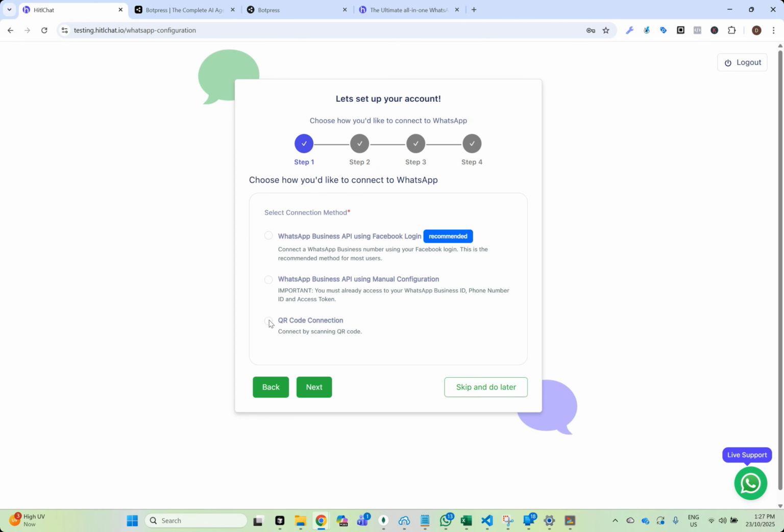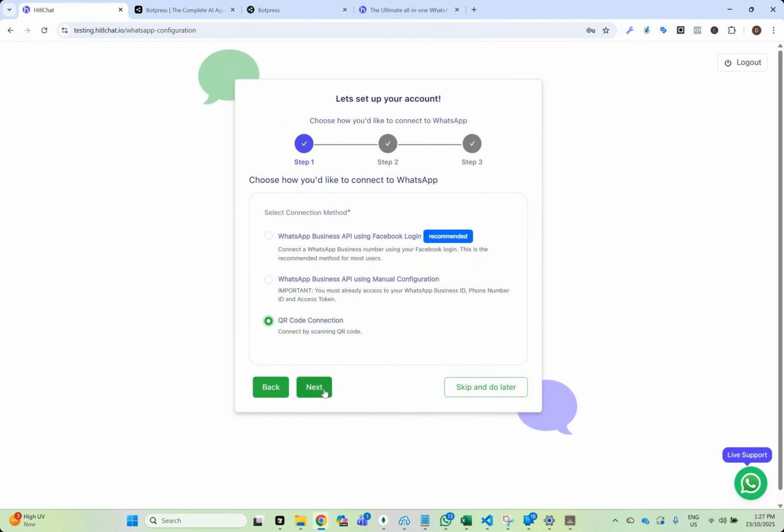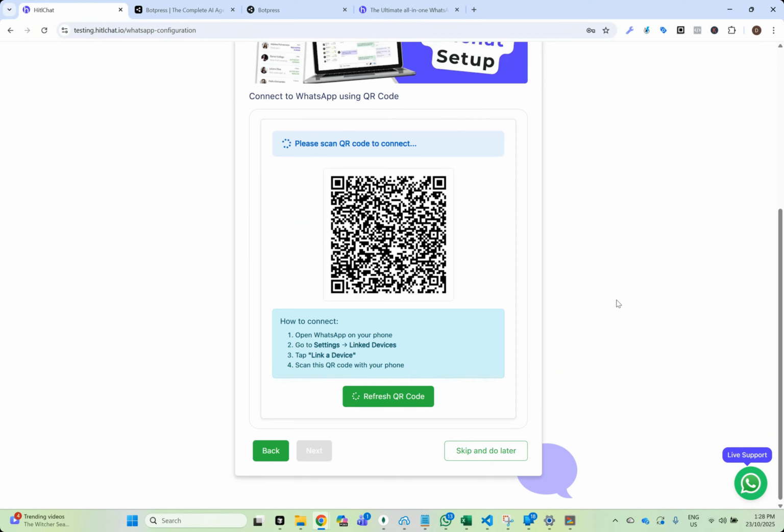You'll see that when I click QR code connection, there's a disclaimer here because WhatsApp, in other words, Meta, does not actually support automating connections to WhatsApp servers using QR code connections. So this is just a disclaimer. Use at your own risk. Don't abuse it. I'm going to click I agree. Next. Okay, so now it's as simple as just scanning the QR code. You'll do this obviously using the WhatsApp mobile app on your phone.